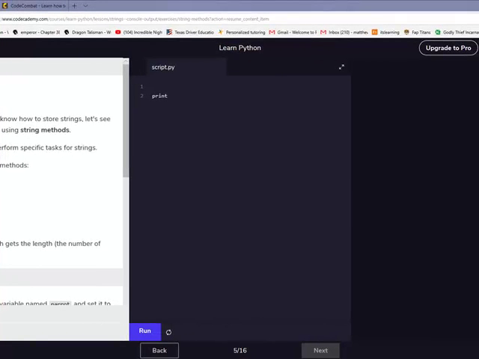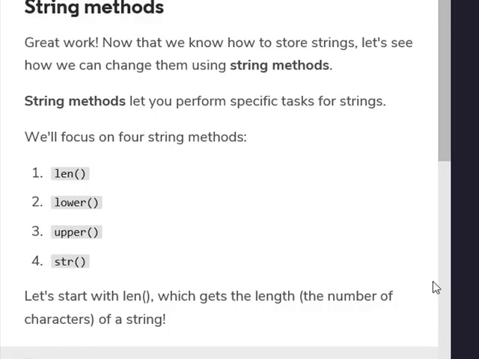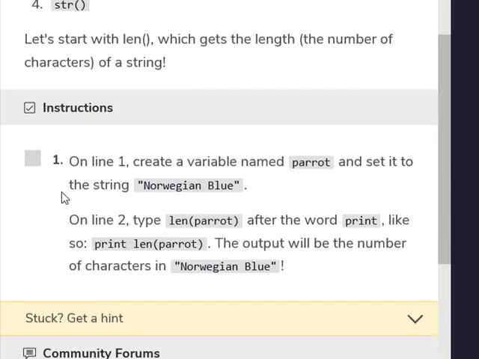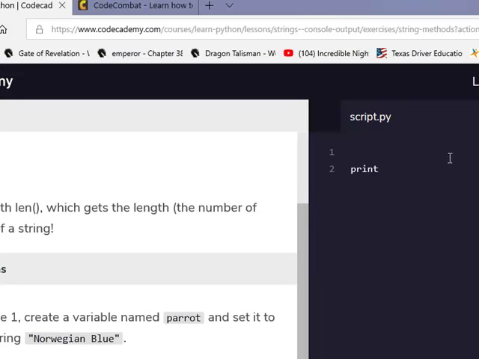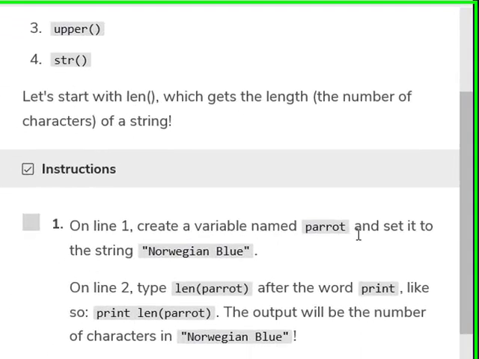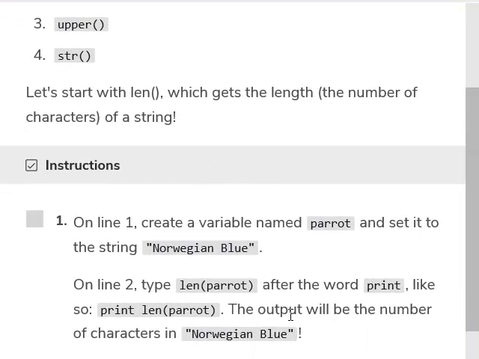Great work. Now that we know how to store strings, let's see how we can change them using string methods. String methods let you perform specific tasks for strings. Let's focus on 4 string methods: len, lower, upper, str. Let's start with len, which gets the length, the number of characters, of a string. On line 1, create a variable called parrot and set it to the string Norwegian blue.